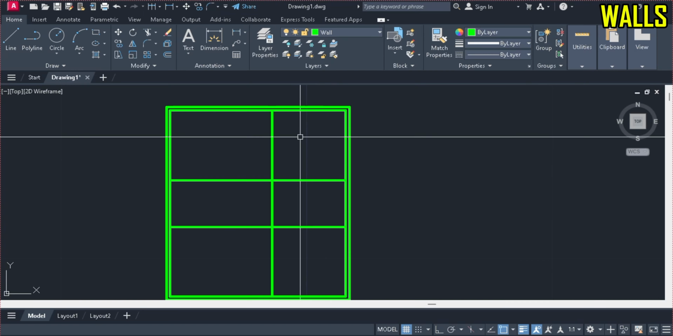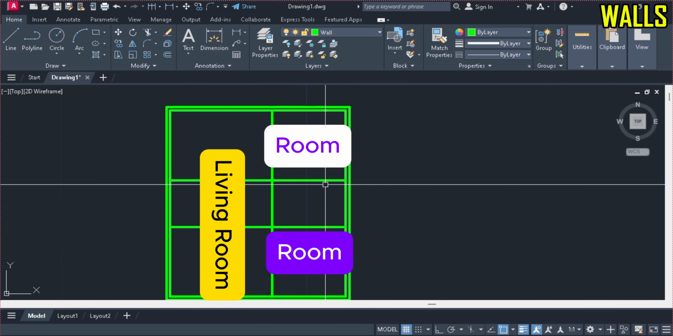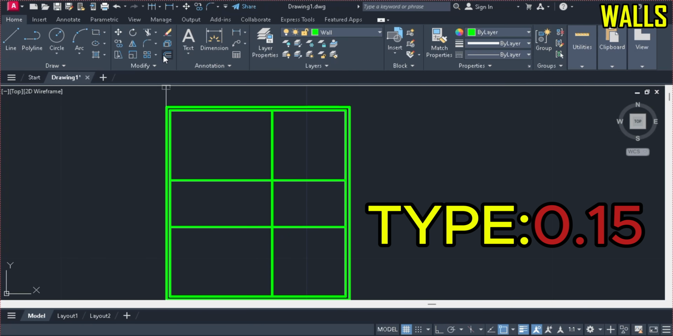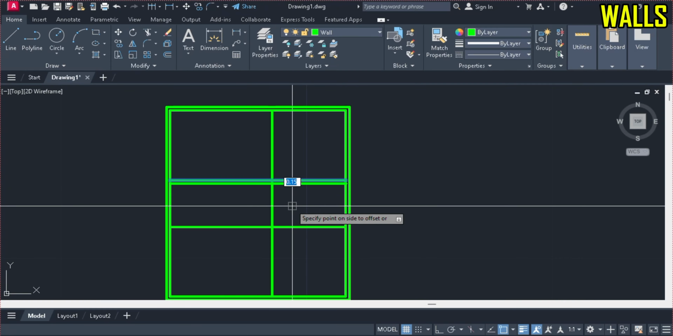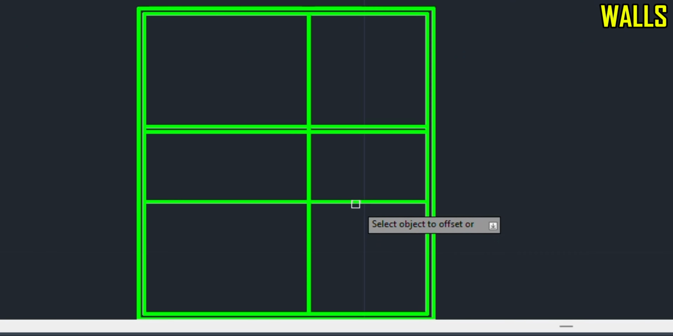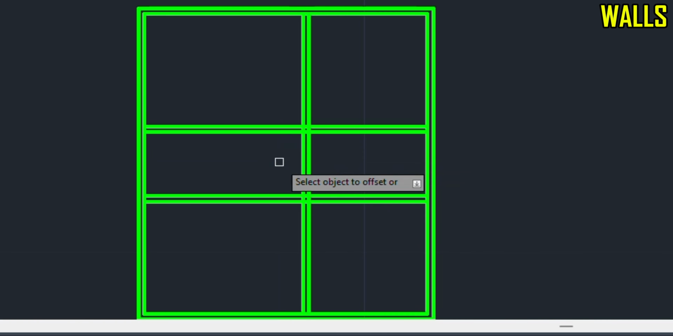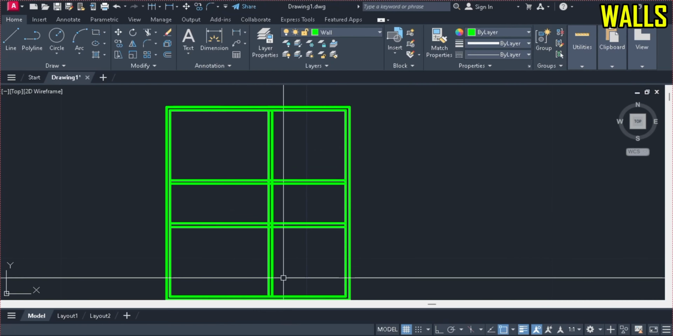So we are anticipating a room here, and a parlor this way. So we are going to put a line thickness for the room. So you click on offset. Our wall thickness is 0.15. You press enter. You're just going to offset this outside. You're going to offset this outside, and you're going to offset this wall outside. Once done, you're going to click escape on your keyboard.